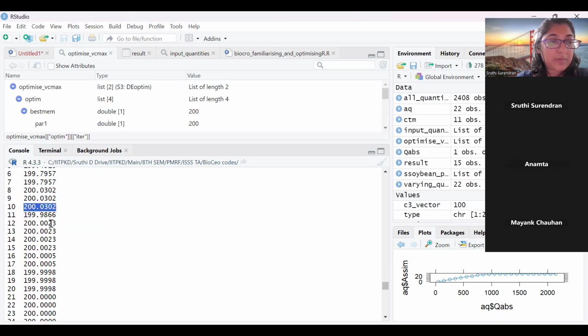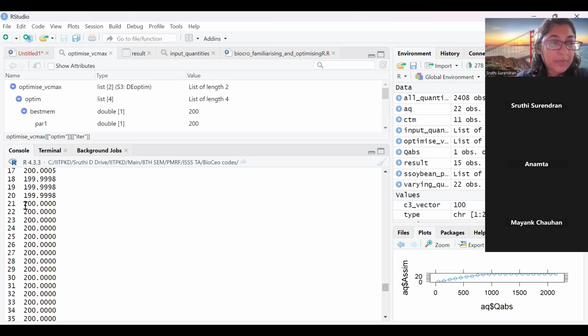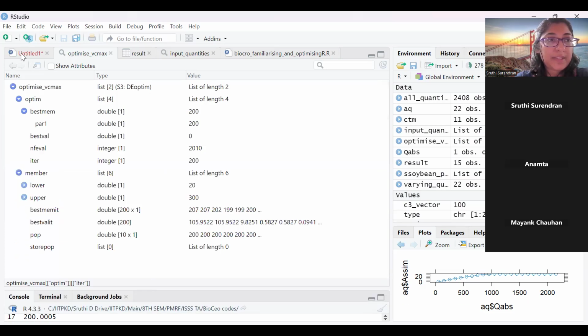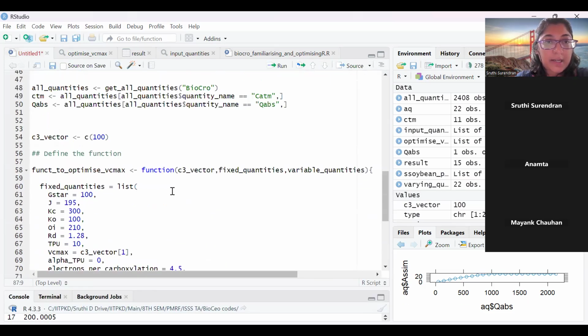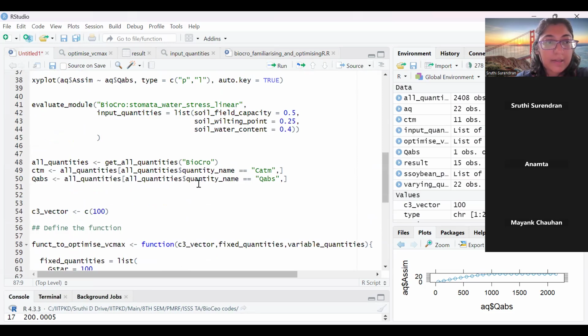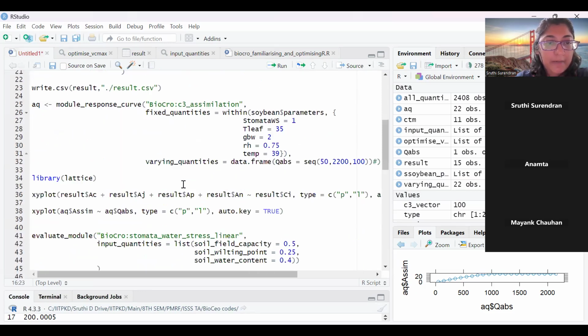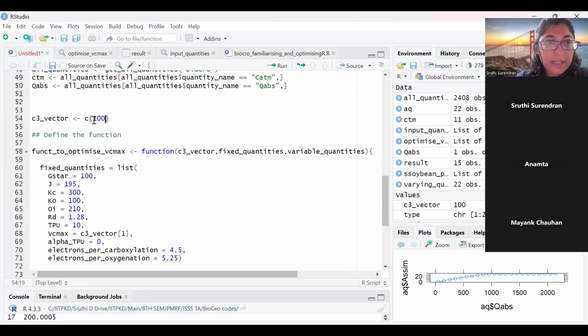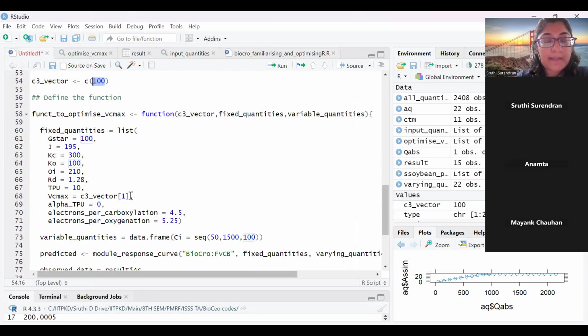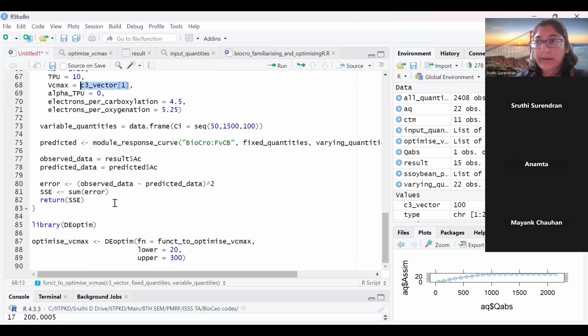So finally, they took this value until they reached this value, which was not giving any error. If you see here, in the earlier result also, we had given the value Vcmax is equal to 200. But here we gave the initial value 100. Through optimization, the optimizer found the most appropriate value of Vcmax here is 200, which is again equal to the value that we got.